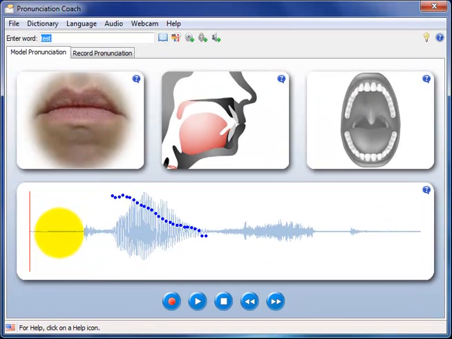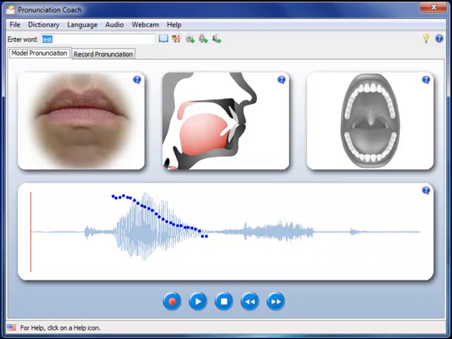And finally, the waveform display. This is useful for viewing timing, pitch, and loudness. Once the model has been created, simply press play to listen to the pronunciation.